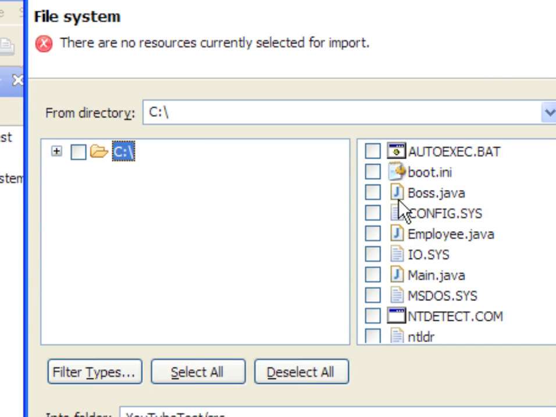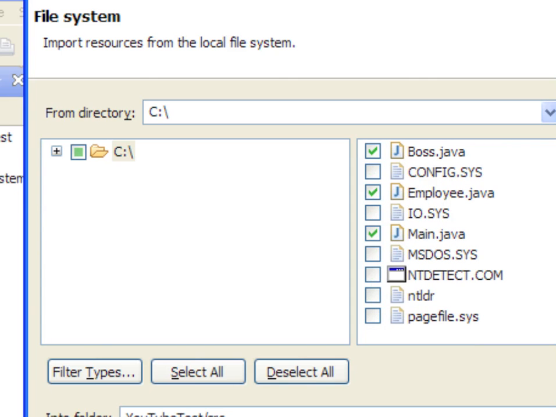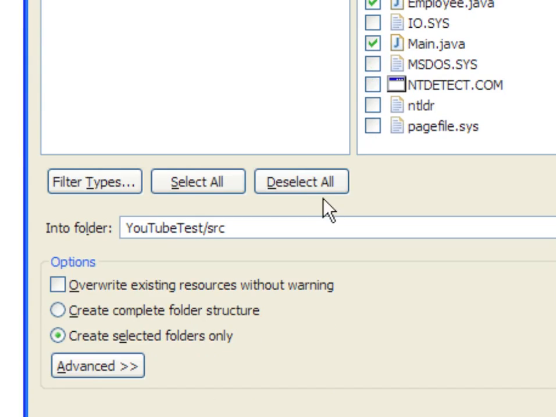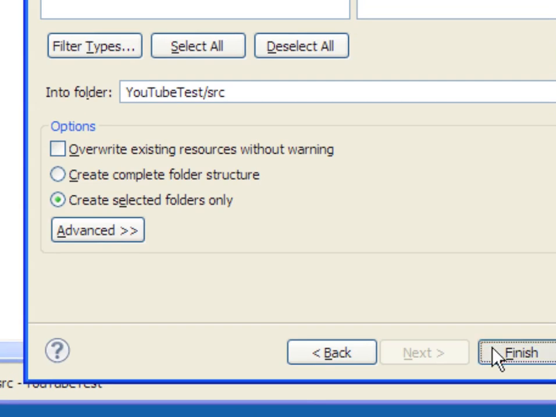And now I can actually in one shot click on boss.java, employee.java, and main.java, and import in all 3, actually. Not a bad idea. And so I'm not going to select any of the other options. It's going to go into source. It's going to create selected subfolders only. Alright, so I'm going to select finish.